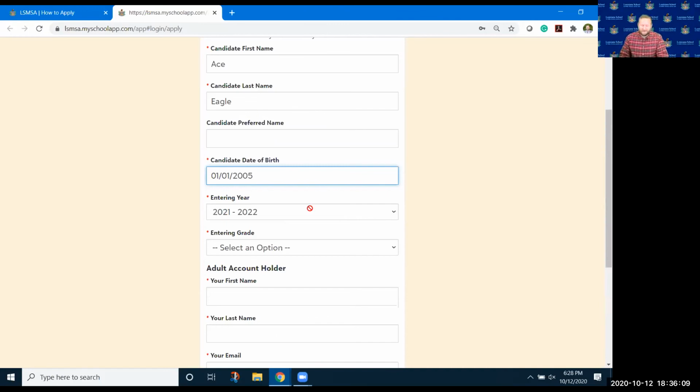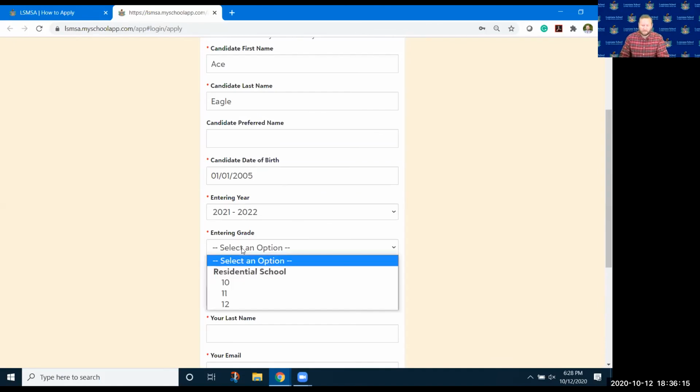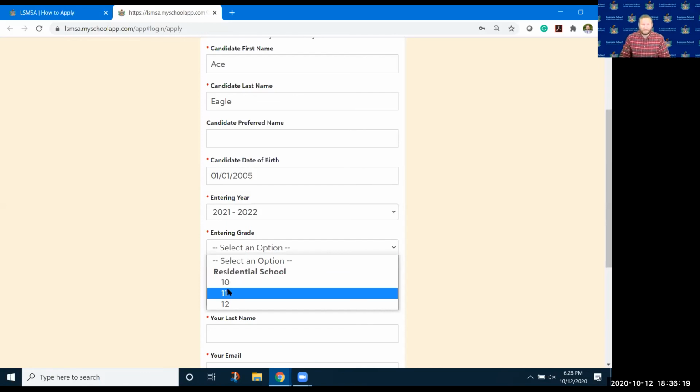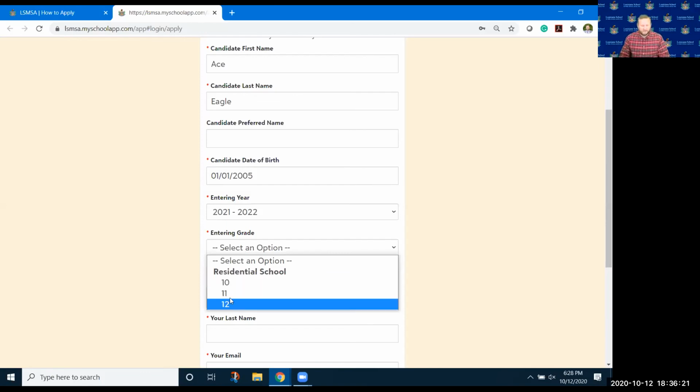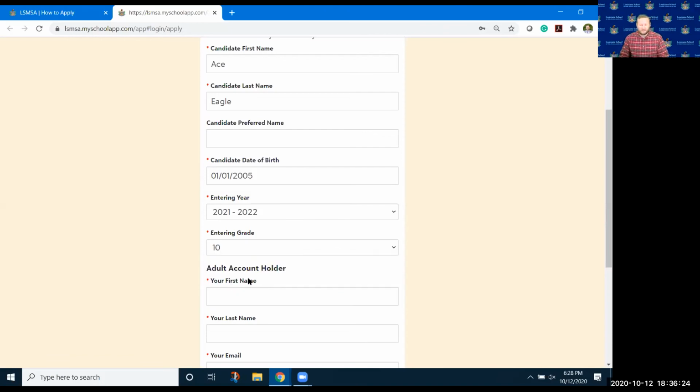The entering year for everybody should be 21-22. If you think that's wrong for any reason, let us know and we can talk about things. And my student's coming as a new sophomore. We have a lot of students who come as new juniors, and every year we have a few new seniors, but the bulk of our applicants do apply as sophomores.